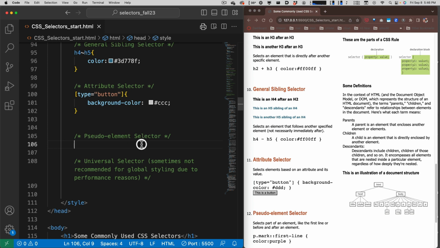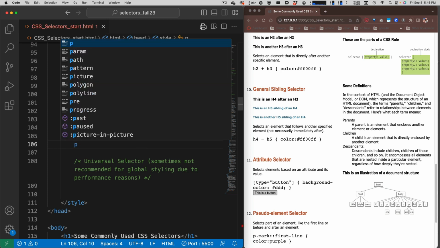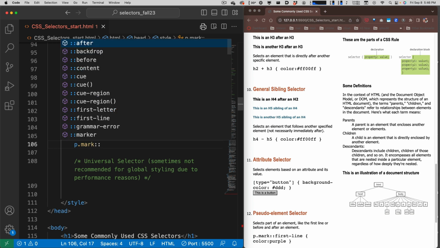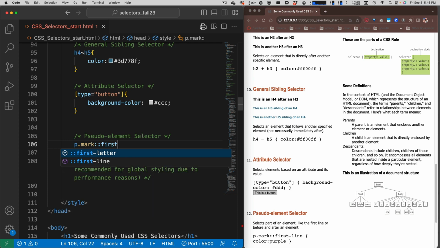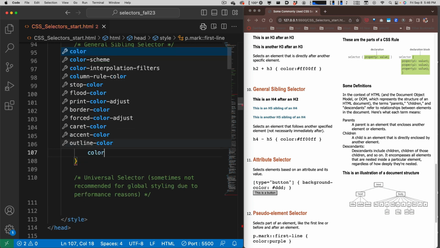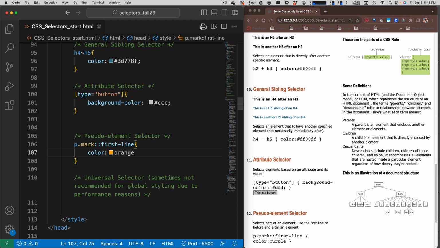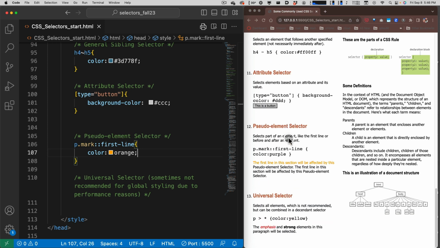So I'm going to do, and I had to make this a little fancy because it was conflicting with other ones, p.mark, and then 2 colons, and then first line, and then color, let's do orange. I don't think we've used orange yet. If we look down here, oh, look at that. So we put p.mark, 2 sets of colons.